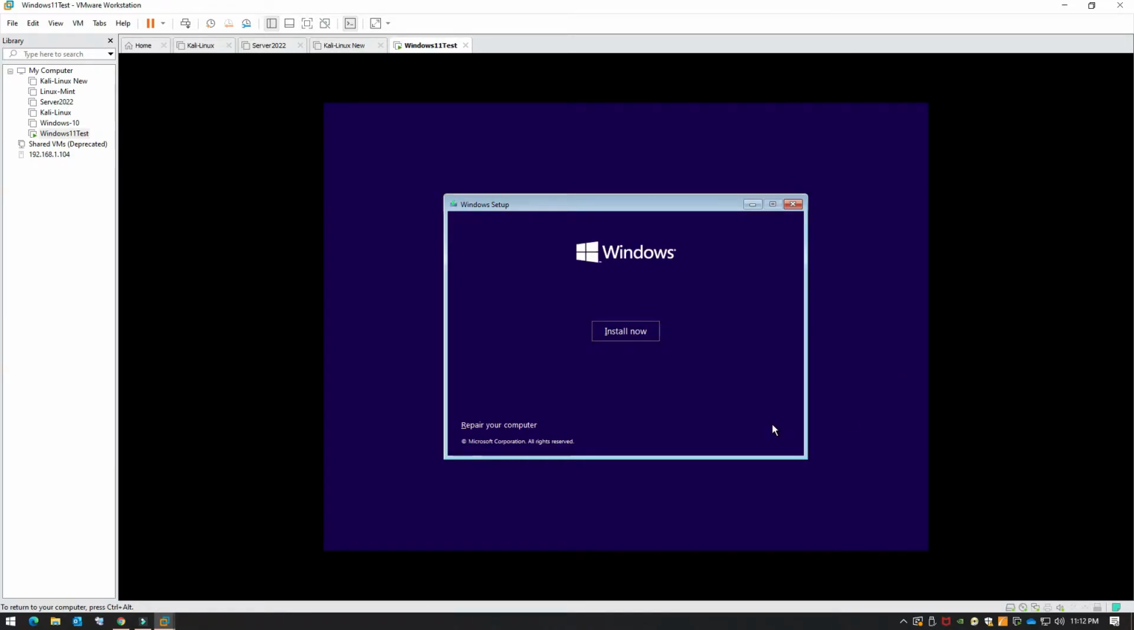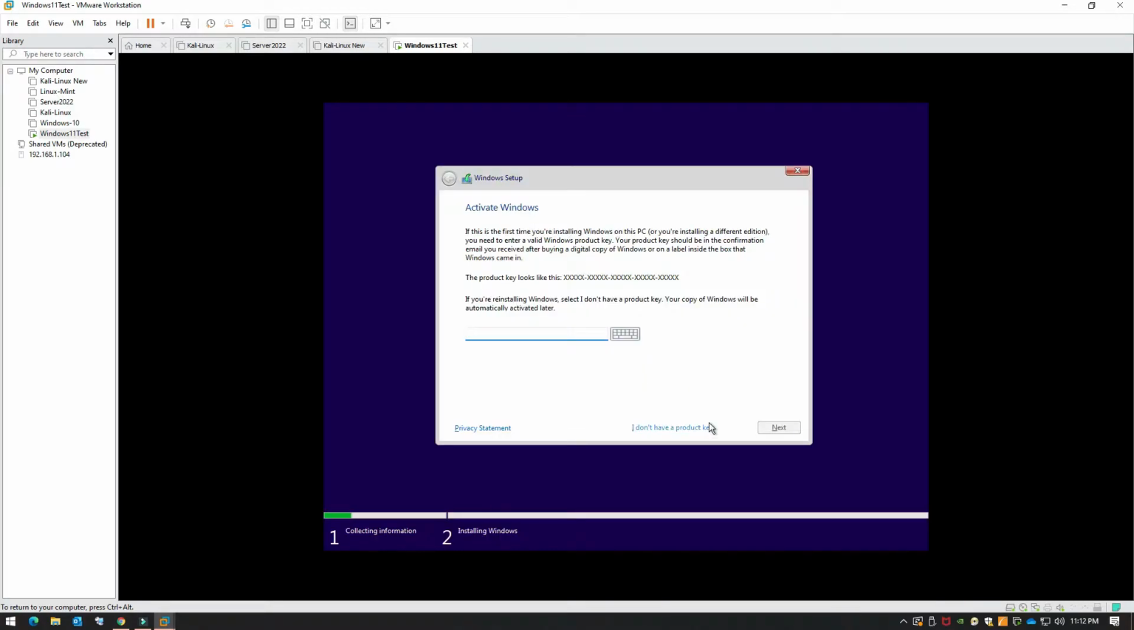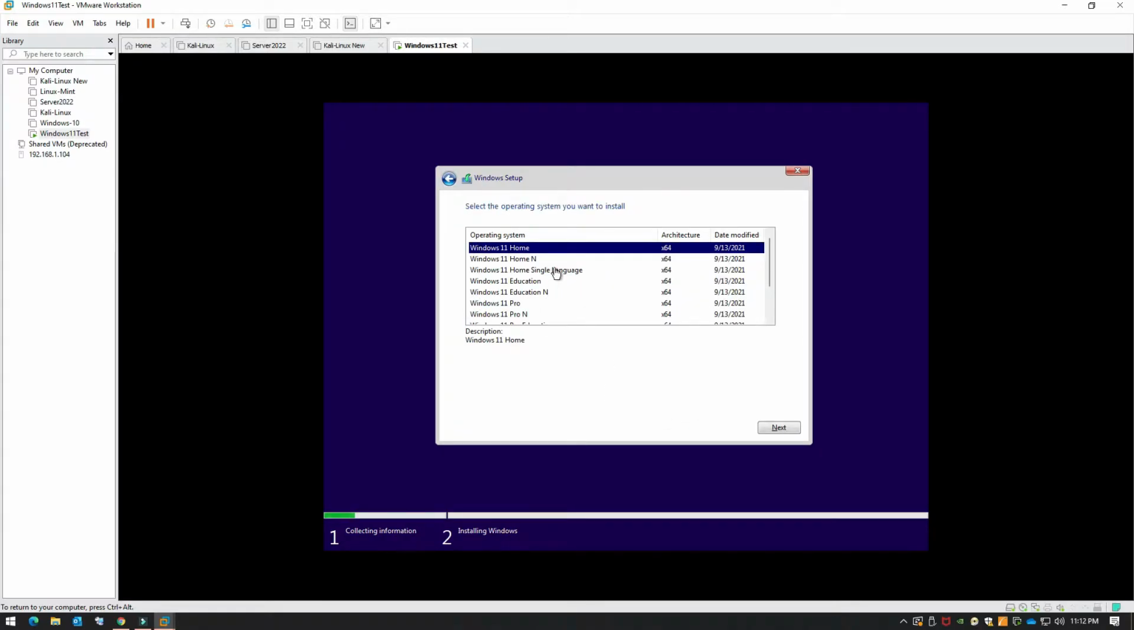Okay, I'm going to do next. Install now. Just the default as usual. I don't have a product key. And here you have the versions of Windows 11. I'm going to select the one that I need. Windows 11 Pro for Workstation. You can select as per your requirement. Windows 11 Pro for Workstation, and then next.